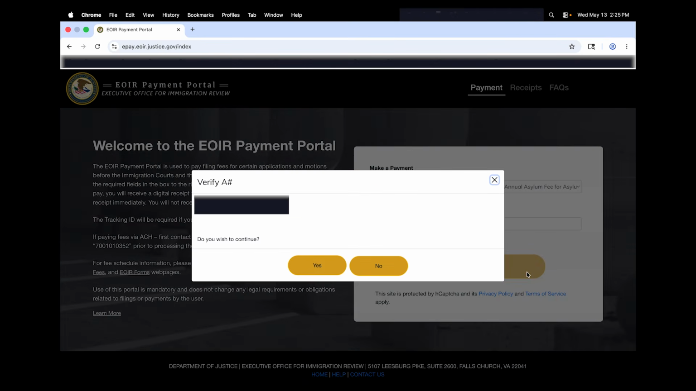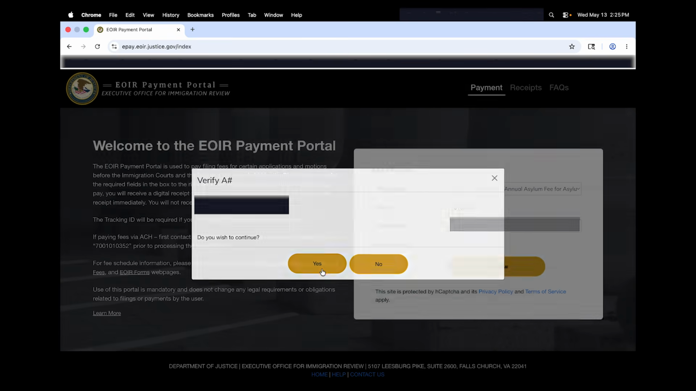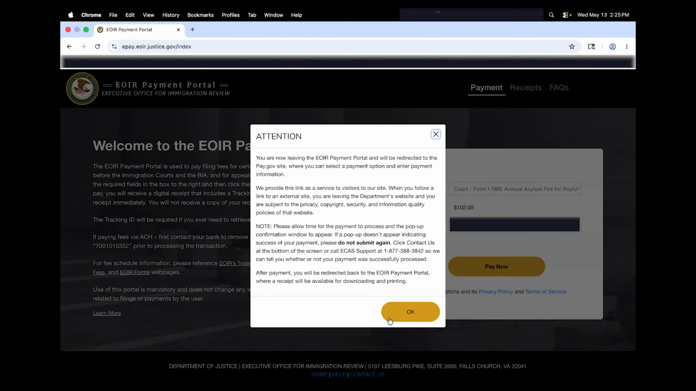It's going to put me an alert. Is this the A number you want to pay for? Please verify that you have the correct A number, because if you do not have the correct A number and you end up paying for somebody else, this will not be good and it will affect your case. I'm going to say yes. I've checked the number. Now it's telling me that I'm going to be leaving the website and I'm going to be going to the pay.gov portal, which is the portal for all US government payments. I'm going to say okay.